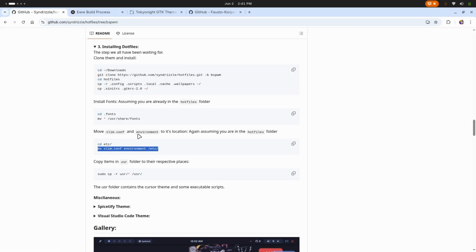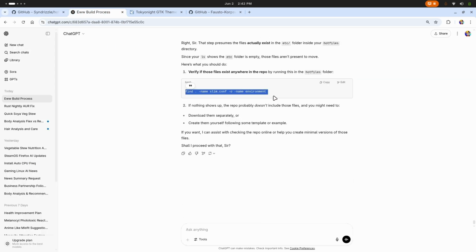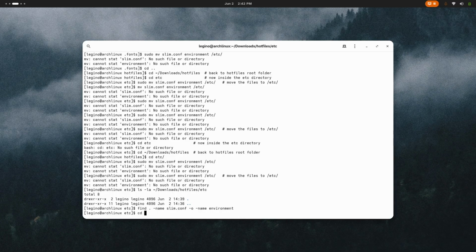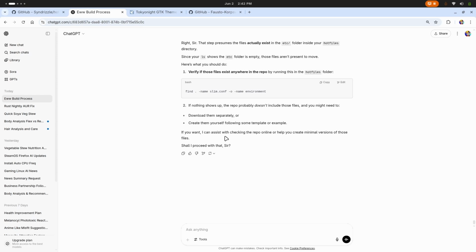Maybe, hopefully. Assume you're in the dot files folder. Okay, Control-C. Let's do this. Verify if the files exist there. No. cd .. Now do this. No. If nothing shows up, I need to download them by myself.